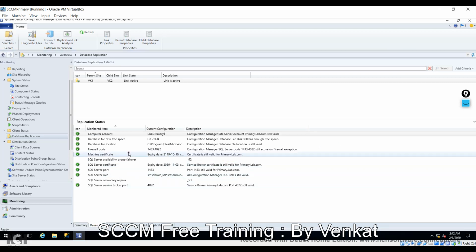Click on the parent side. Here you can see how much space there is, is it enough space or not, what the database location is, whether the firewall ports are okay or not, what the certificates are, whether it is enabled or not, and whether the SQL services are running or not. Everything you can see here.